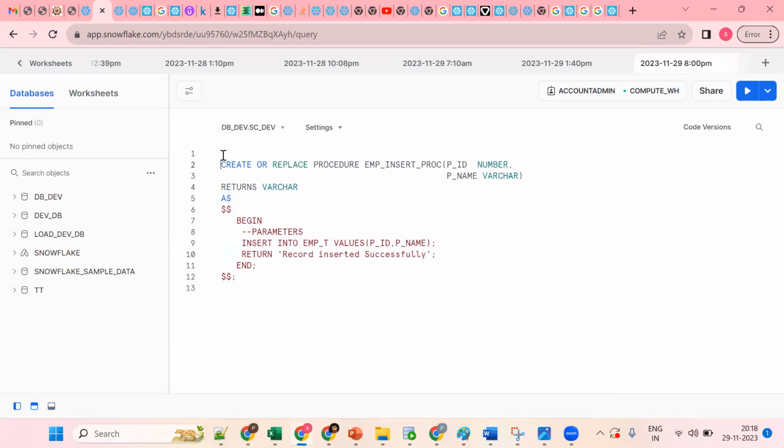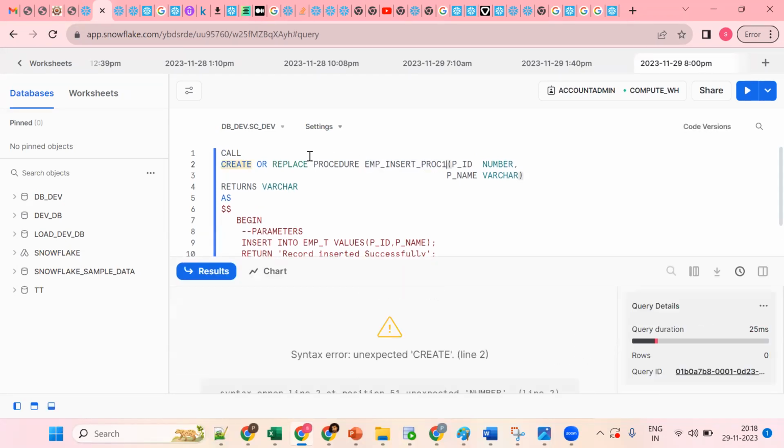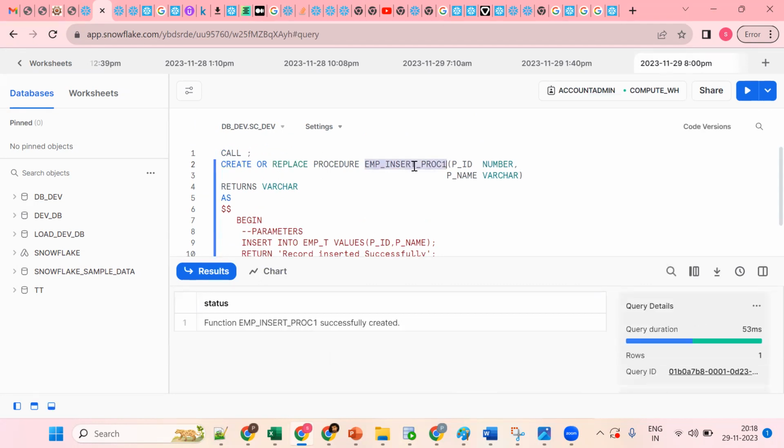Now how to call this procedure? Tell me, how can I call this procedure? Call procedure name. Suppose I'm putting some different value. So this is my procedure. How can I call this procedure? By saying call procedure name. It will tell me whether it will work or not.